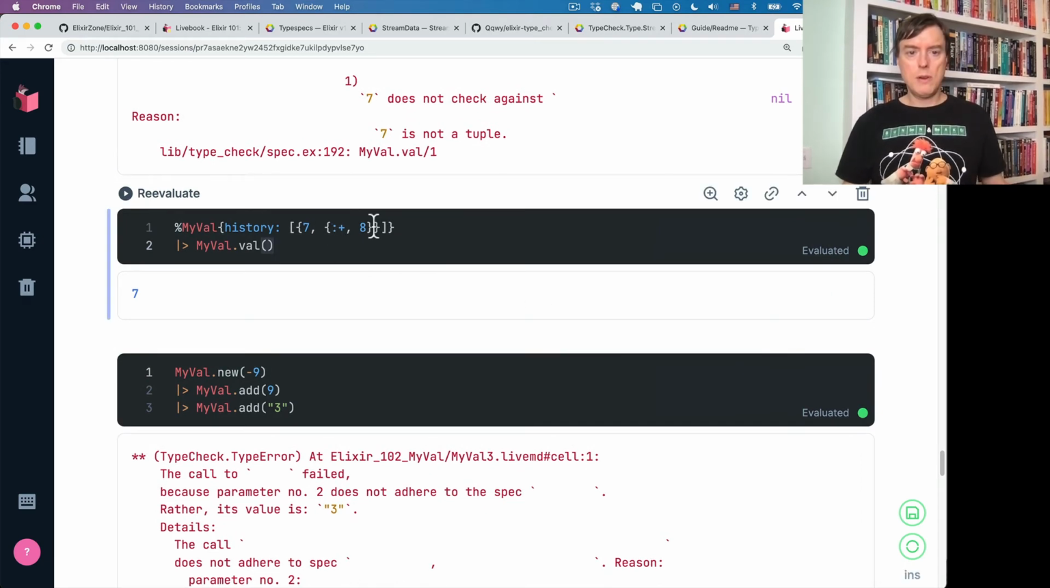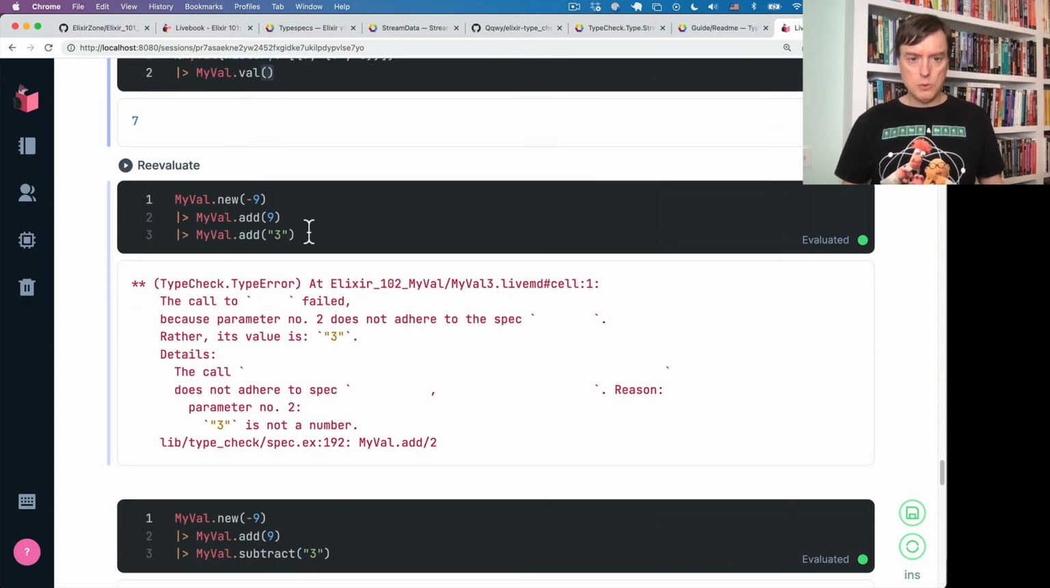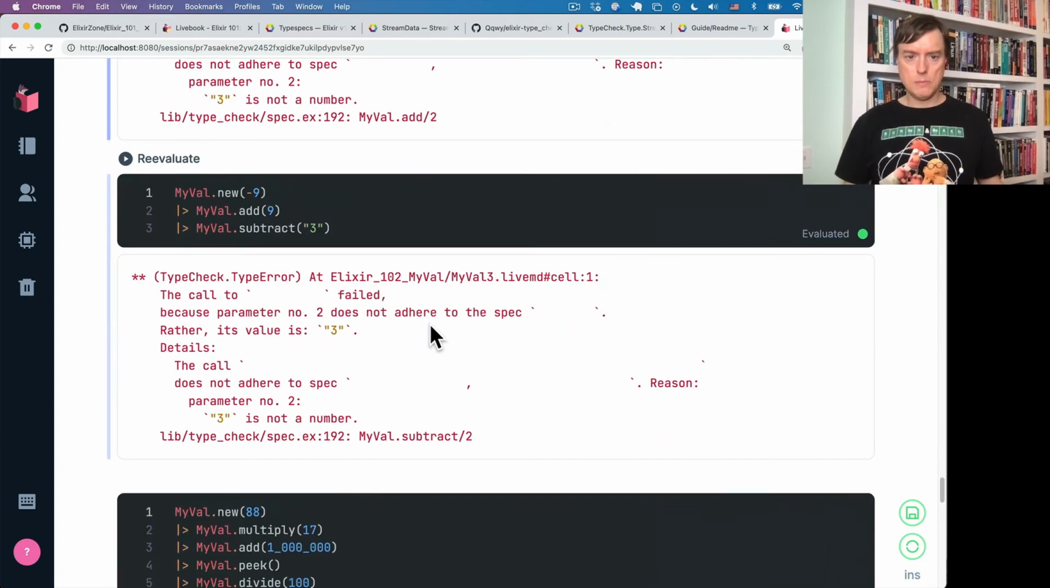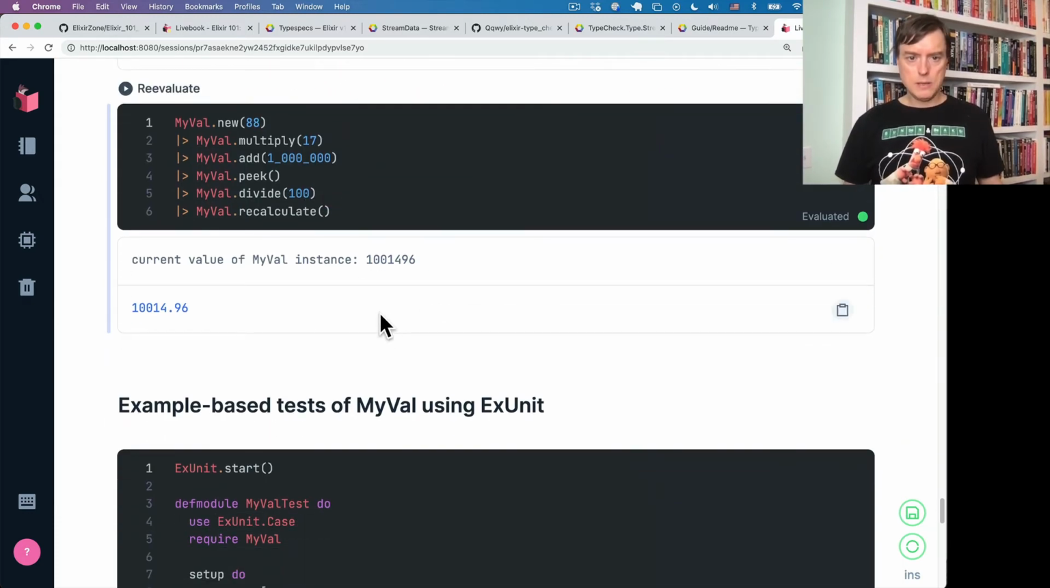But if you create a myval manually and it does match the data structure, it will work. But if you do an illegal operation, it will stop working again. So here I'm trying to add 3 as a string rather than an integer, and it blows up. It tells me I can't do that. Subtracting 3, etc. Peak still works.